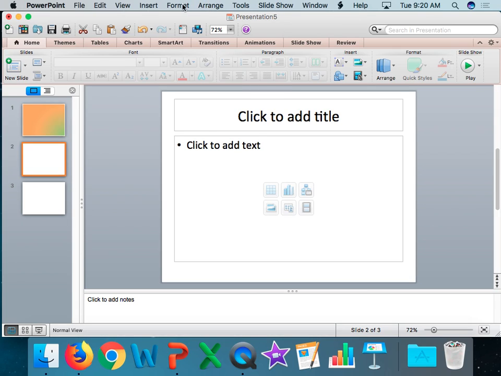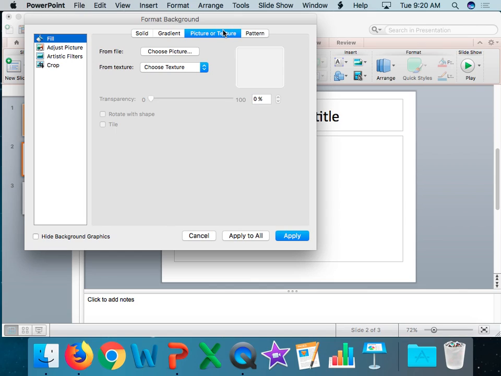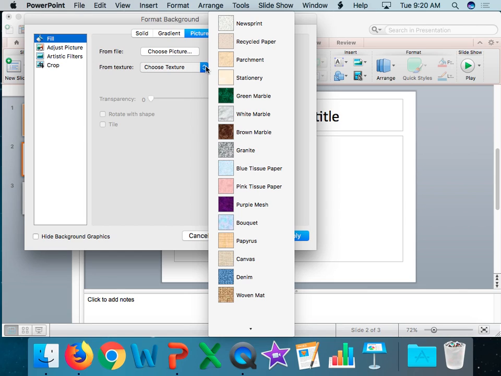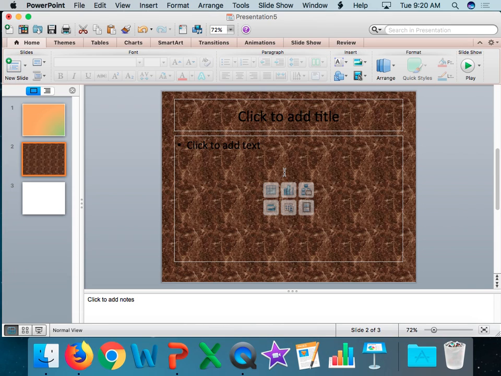Another background choice is to use a picture or a texture, in particular a texture. You want to be very careful. These are pre-made ones that the computers have. So let's say I choose this one. Okay, this is very difficult to read. I cannot read the text, and if you can't read the text, you've made a poor choice in a background and you're not going to get credit for it.